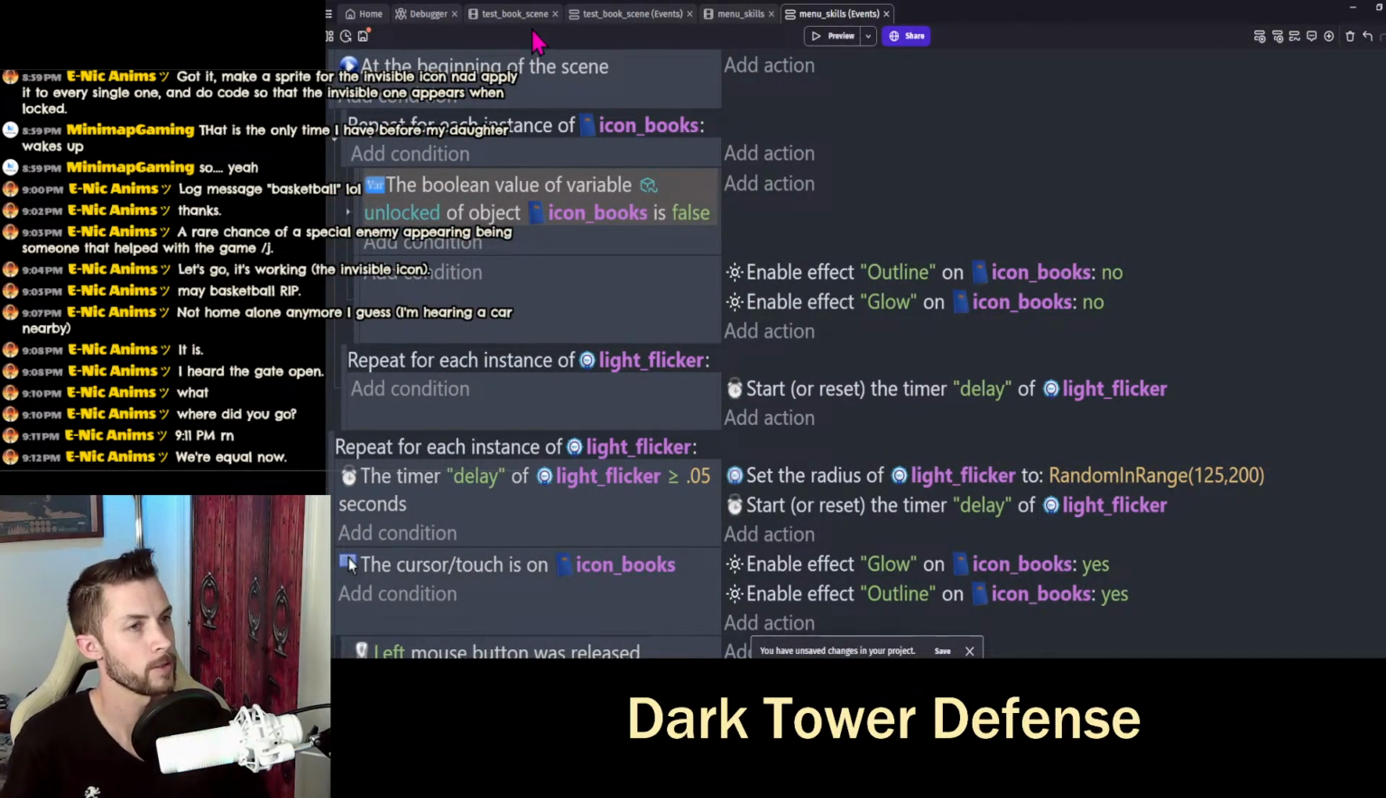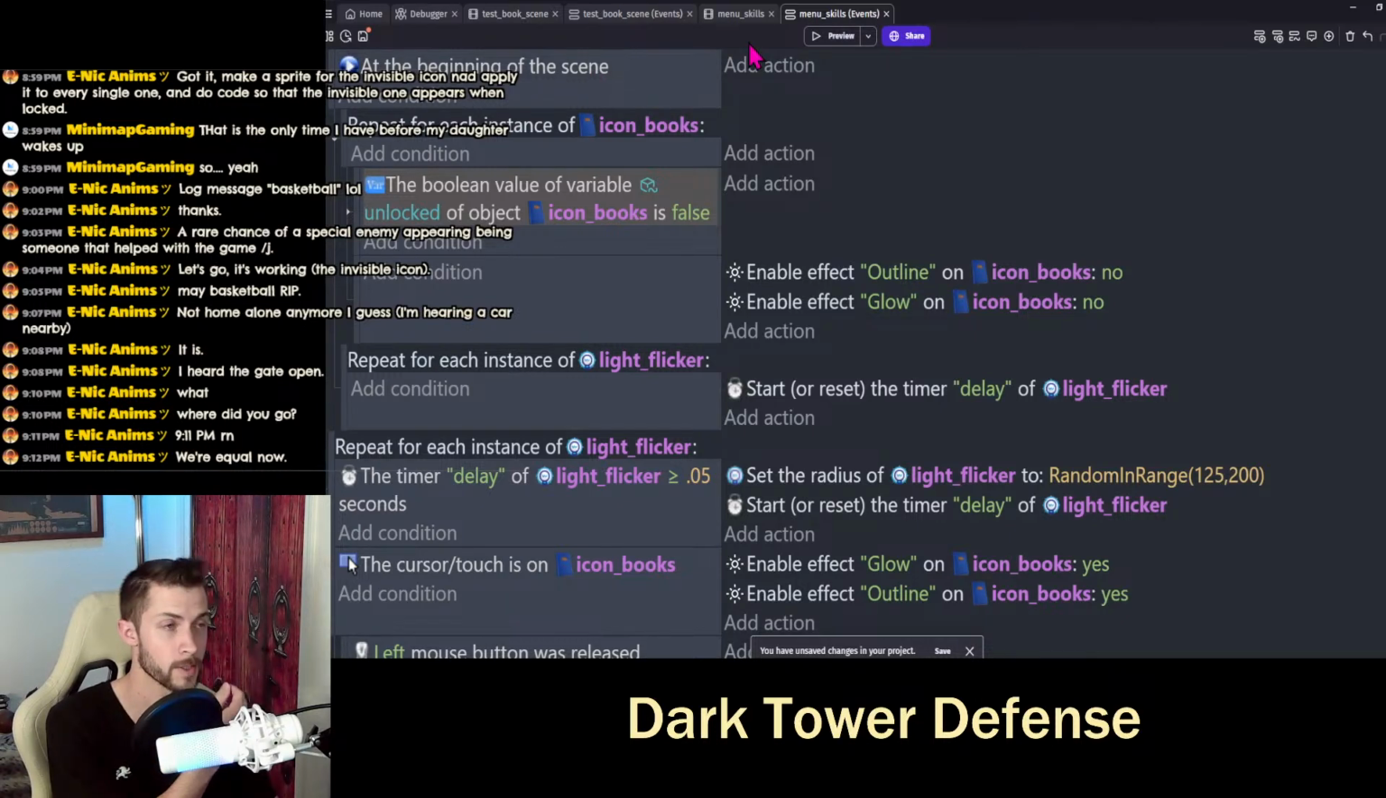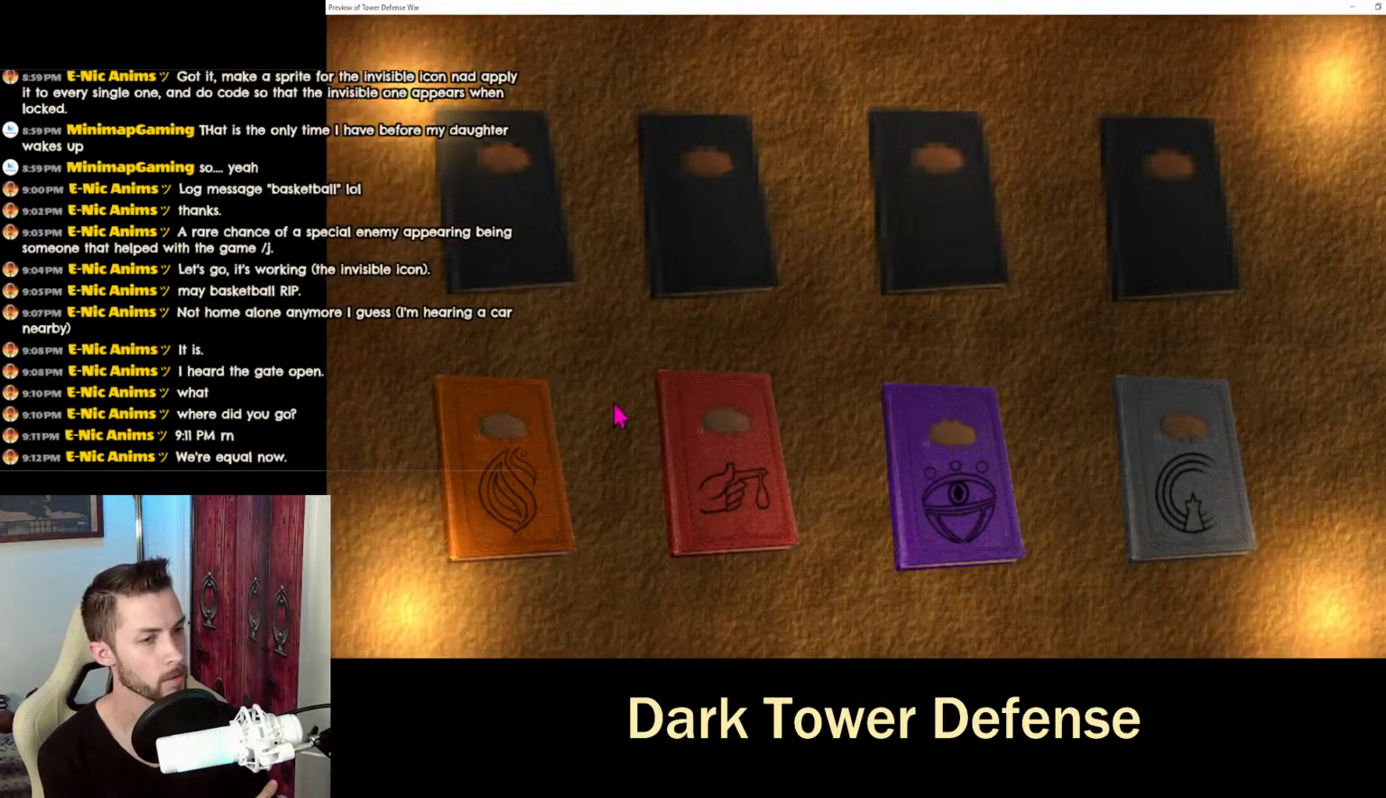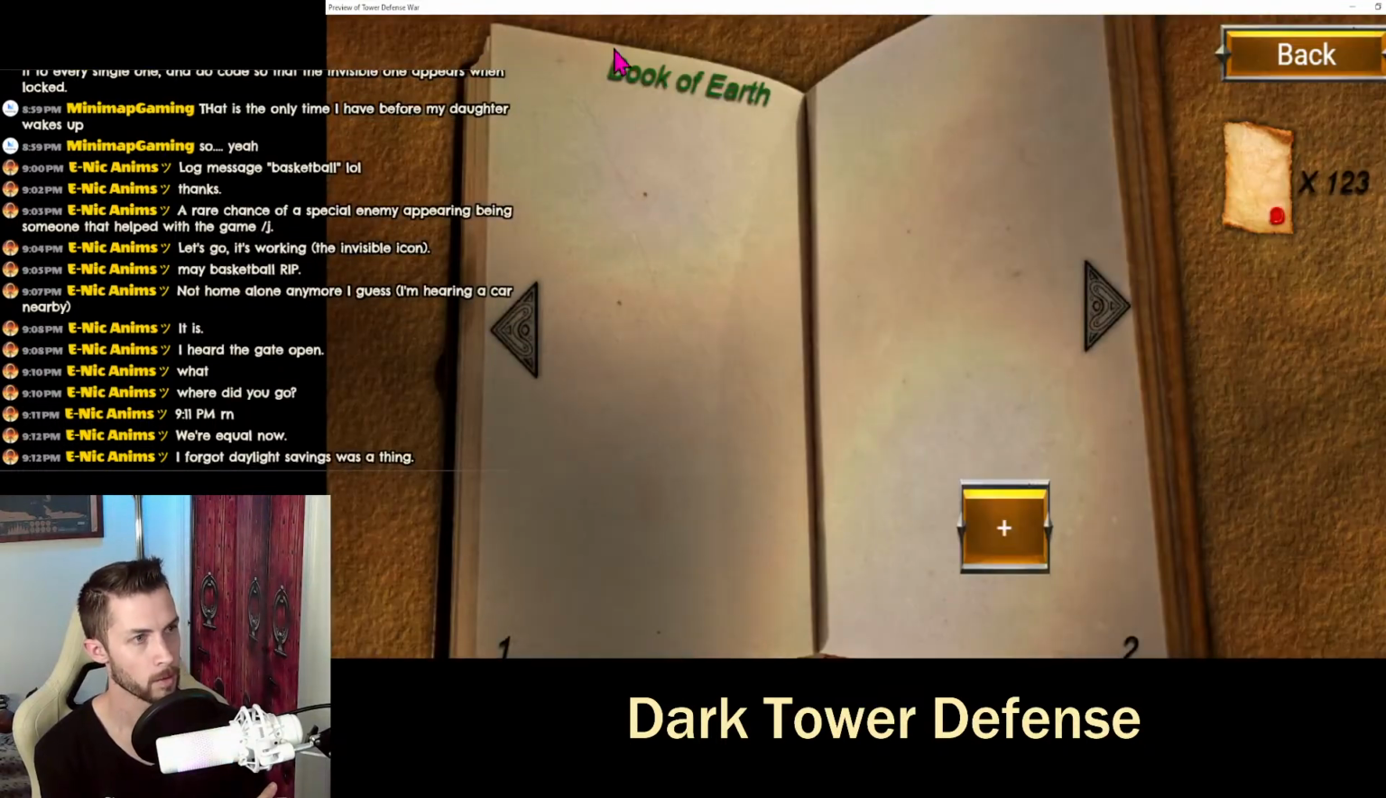All right, I think the next thing I want to do is update it so that whenever you click on a book, the scene that it takes you to is the appropriate book. For example, they're all the Book of Earth. Now I want to make it so that this text updates properly.